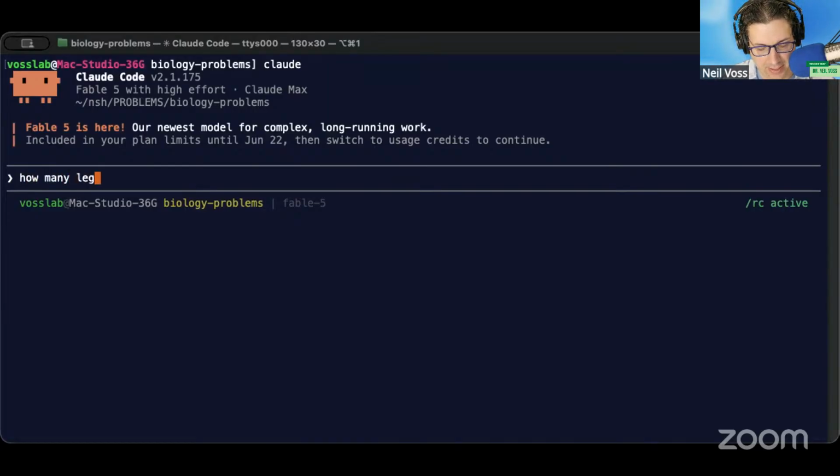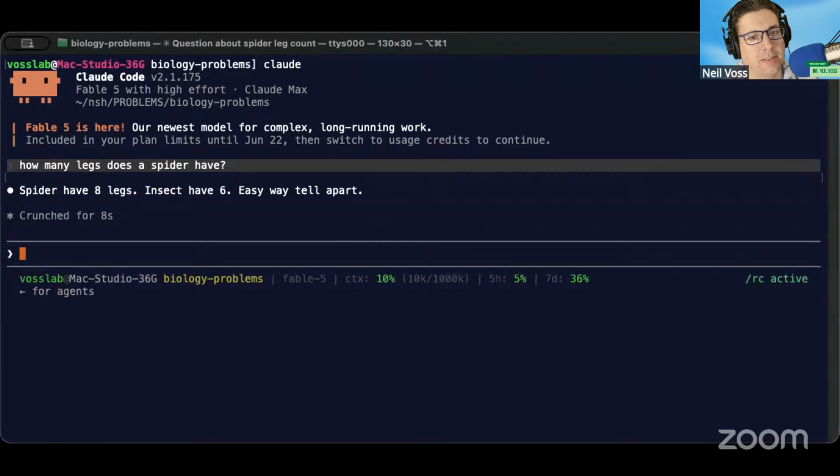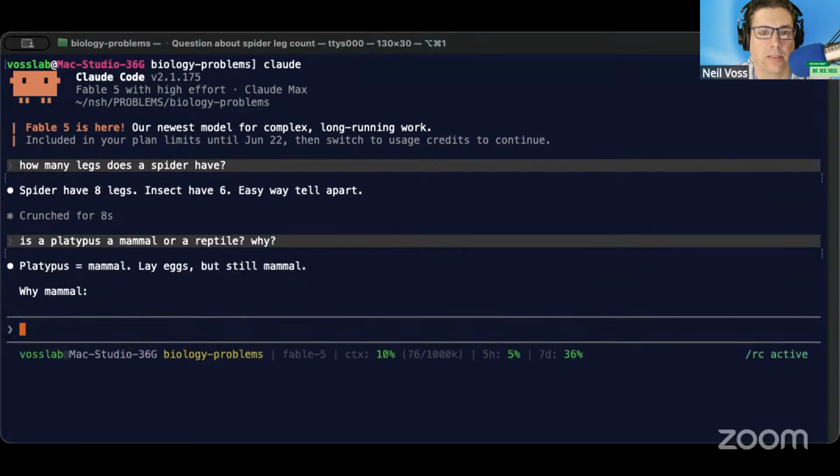So you can ask how many legs does a spider have? Do you know? If you know at home, don't answer, cat. No, I'm just kidding. And we'll see if it answers it for us. Sure is thinking a long time. Okay, so is a platypus a mammal or a reptile? Why? So let's see if it does this. I don't know how much it needs to think on this one compared to the other.